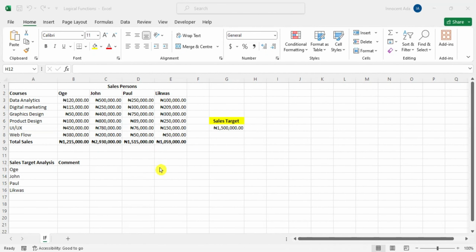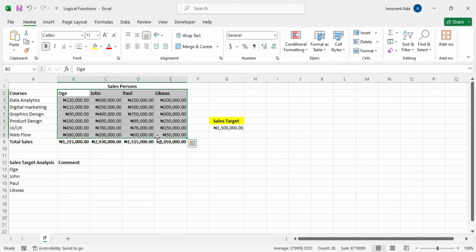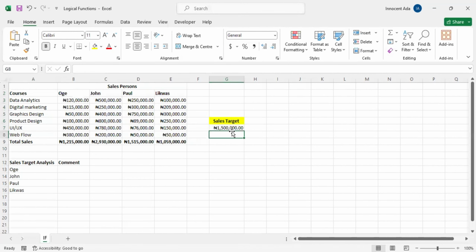In this section, we'll be seeing how we can use logical functions for decision making. The first logical function we'll be applying is the IF function. So we have a sample data set here. We have a list of courses, and different sales output from our salespersons. Then we have a sales target.